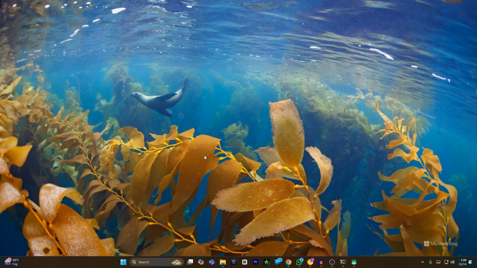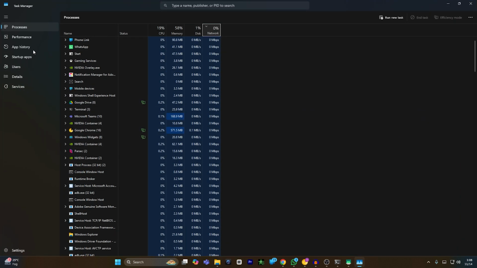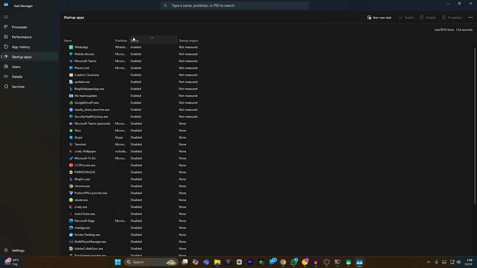So first of all, you have to open your Task Manager by pressing Ctrl, Alt, and Delete at once and selecting Task Manager. Now your Task Manager will open. From here you will select Startup Apps, click on it, and click on Status.